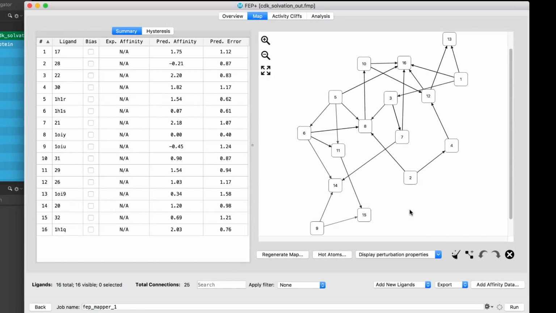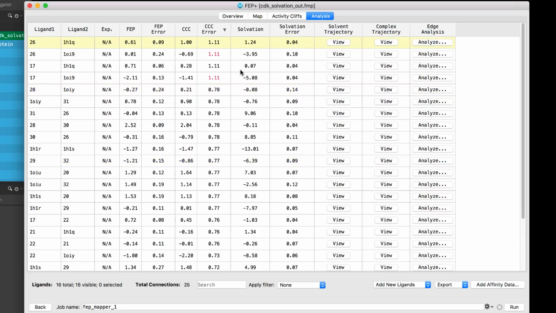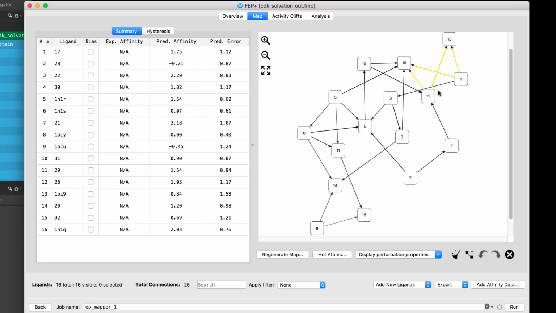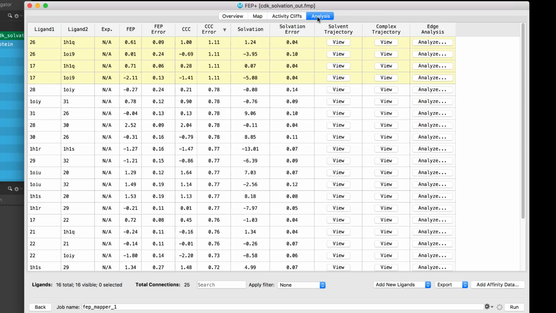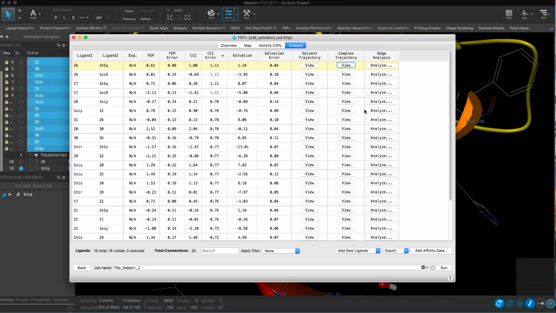The synchronization between the map and the analysis table has been improved. Now, selecting an edge or multiple edges in the map selects the corresponding rows in the analysis table. Similarly, selecting one or multiple rows in the analysis table highlights them in the map. Also, notice new columns for solvation delta delta Gs, one-click access to trajectory data, both solvent and complex legs, as well as one-click access to the edge analysis reports.